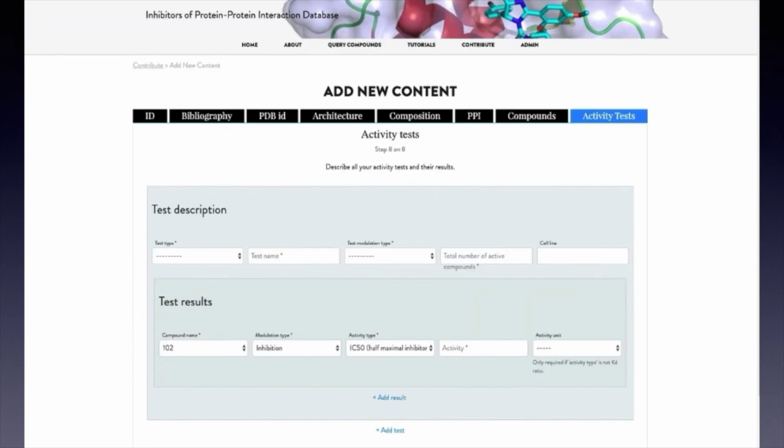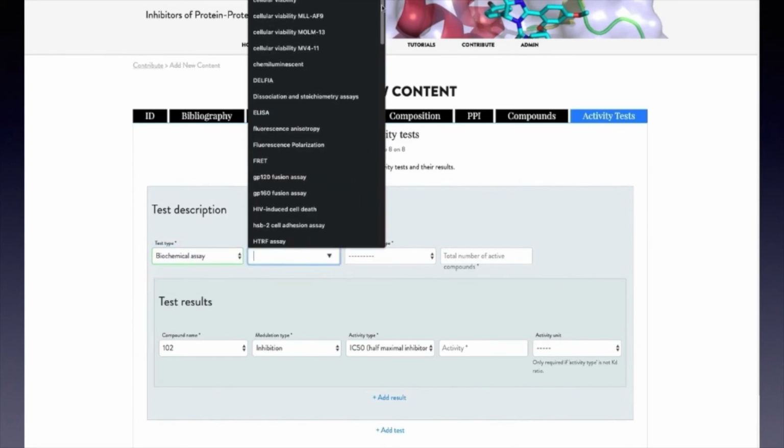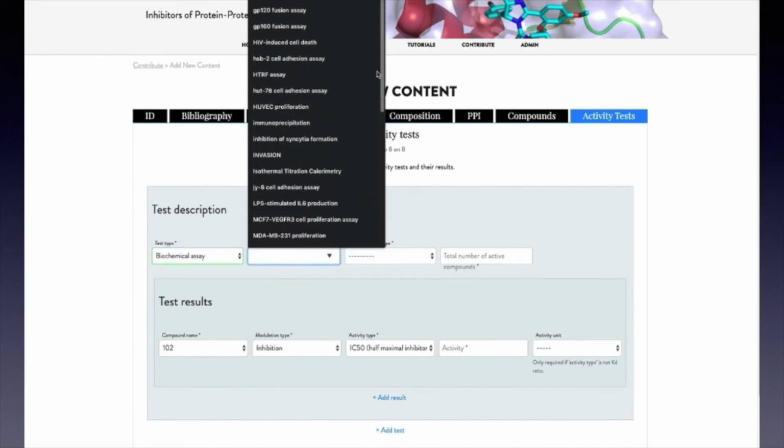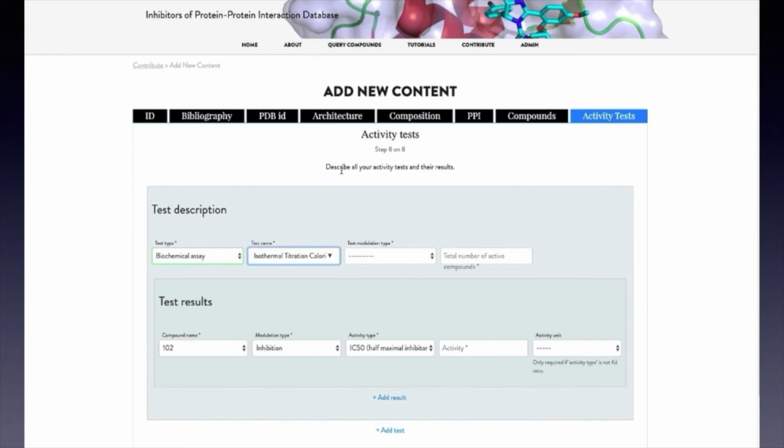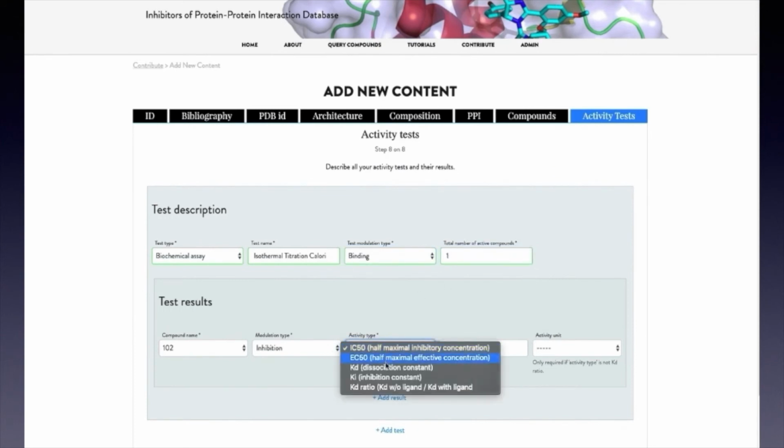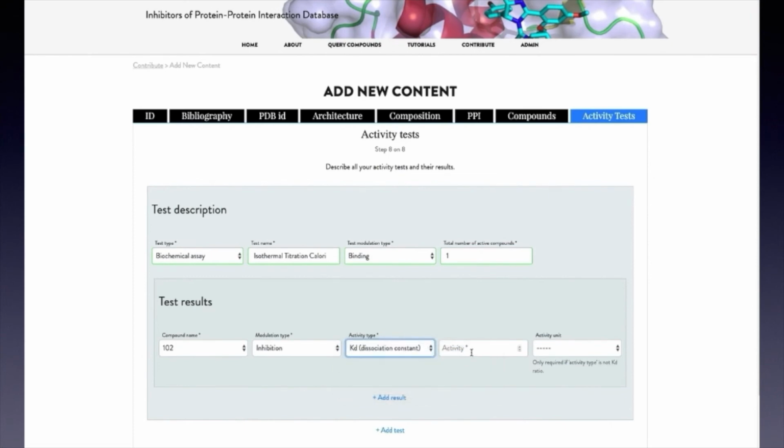You are almost done. You are now reaching the final tab, Activity Tests. First describe the type of assay present in the publication. You have selected in vitro assay from the Bibliography tab, so you now have to provide details. In this case, we have a biochemical assay in the form of an isothermal titration calorimetry, which is a binding assay. You have one compound tested.